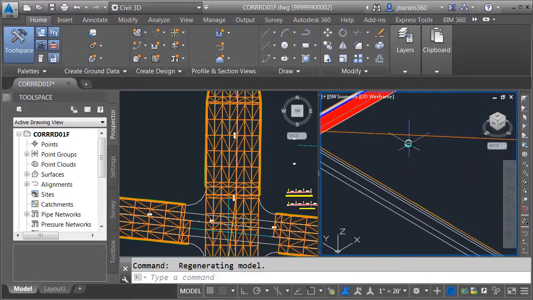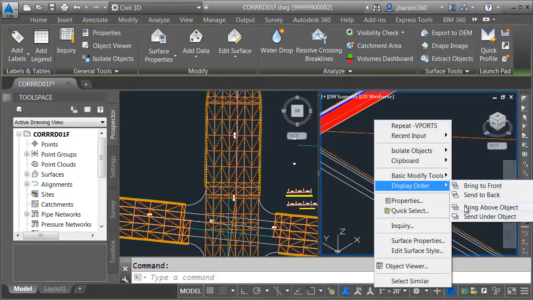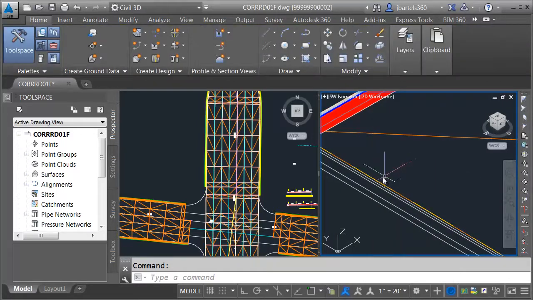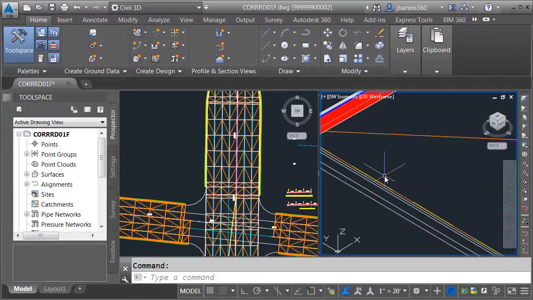Now, my surface is currently on top. Let me select this for a second. I'll right click, I'll go to display order, and I'll choose send to back. This makes it a little easier to select the edge of traveled way feature line. Let's extract this feature line.